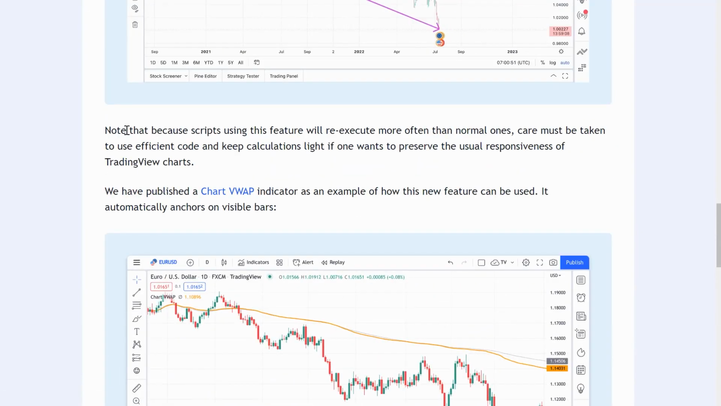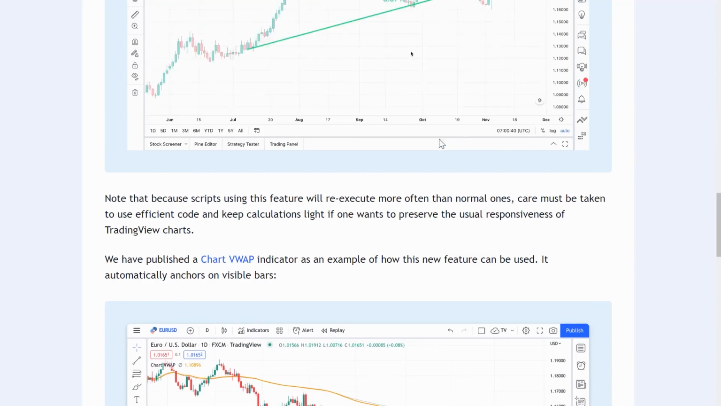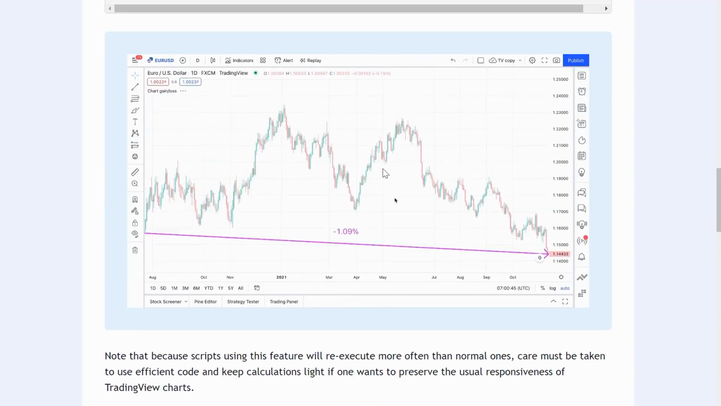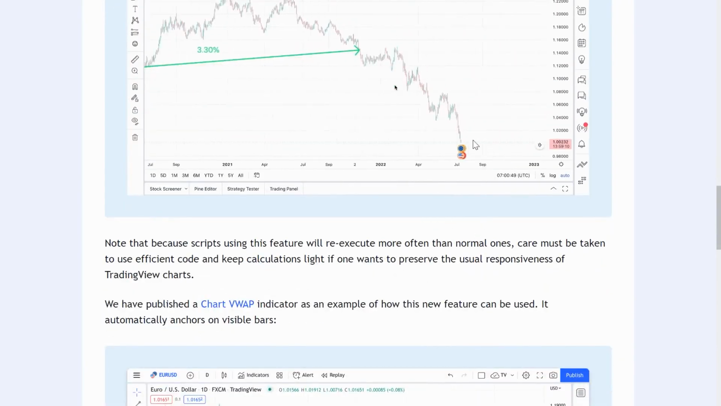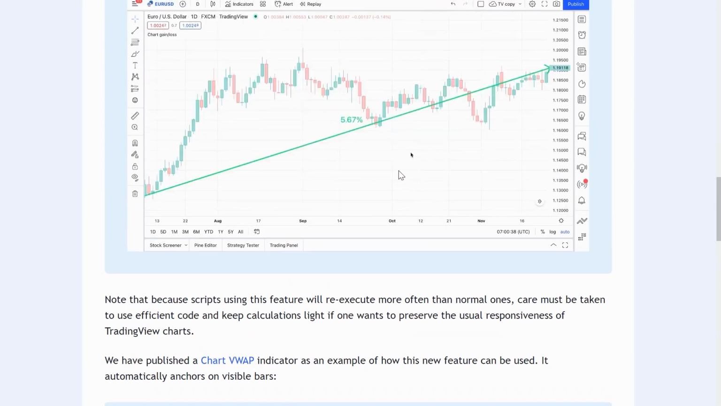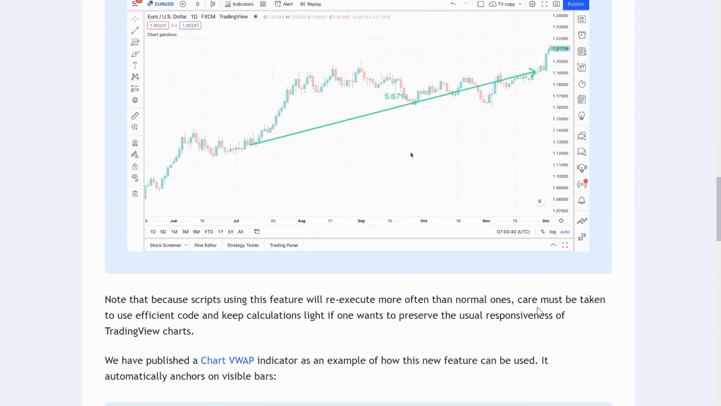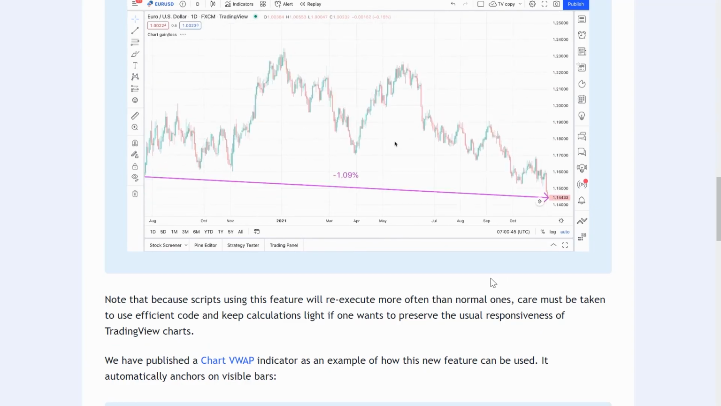One thing to note is that scripts using this feature will re-execute the code more often. So every time you change your chart zoom amount and adjust how many bars are on your chart, your script will have to re-execute. So depending on what kind of script you are running, you may need to be a little more efficient with your coding in order to keep your scripts responsive.